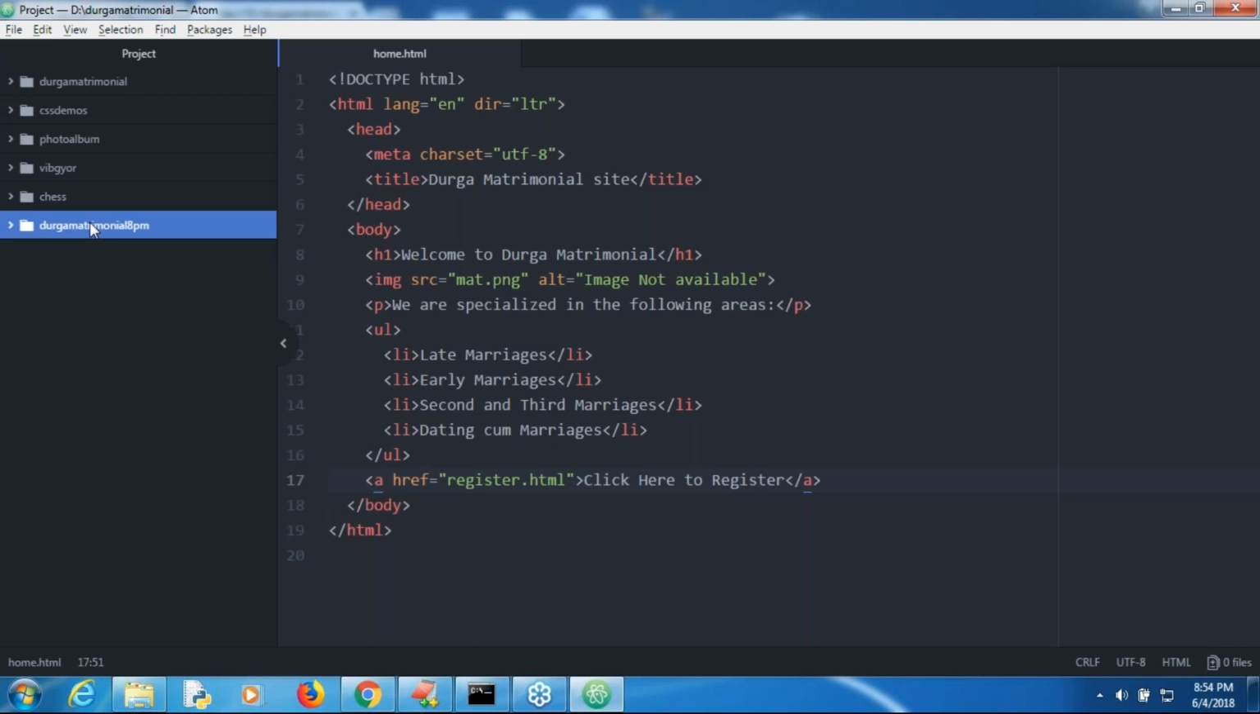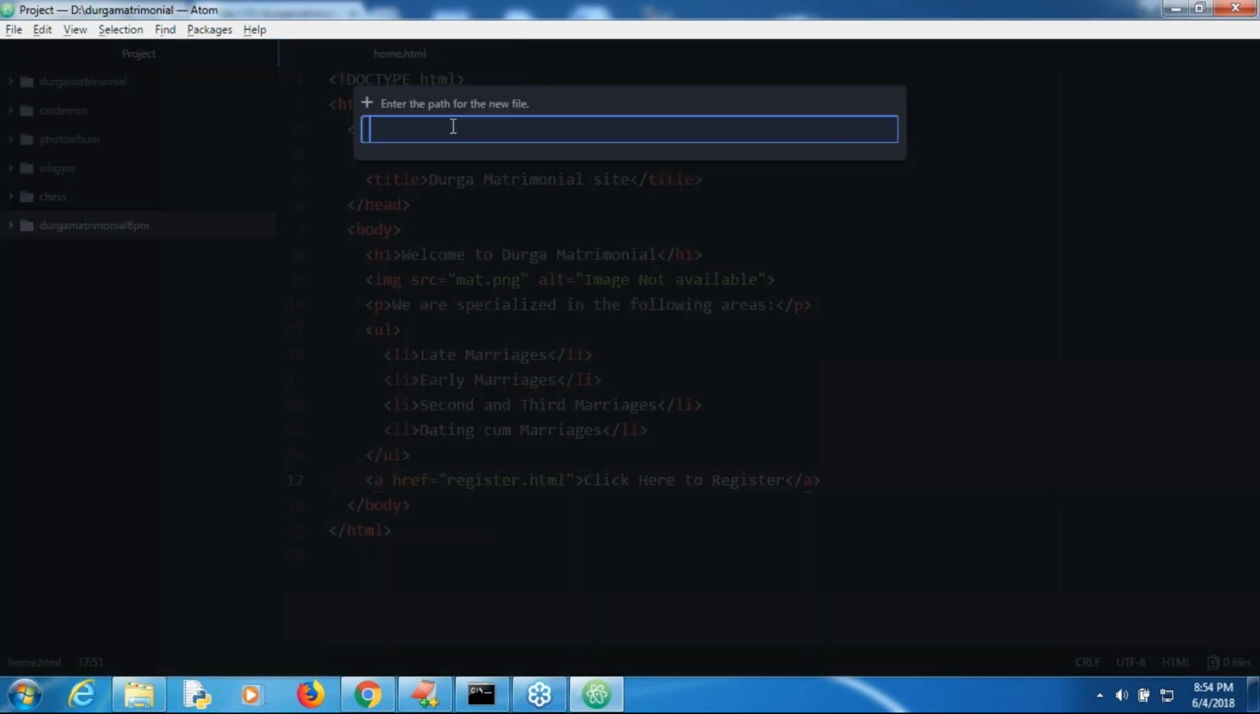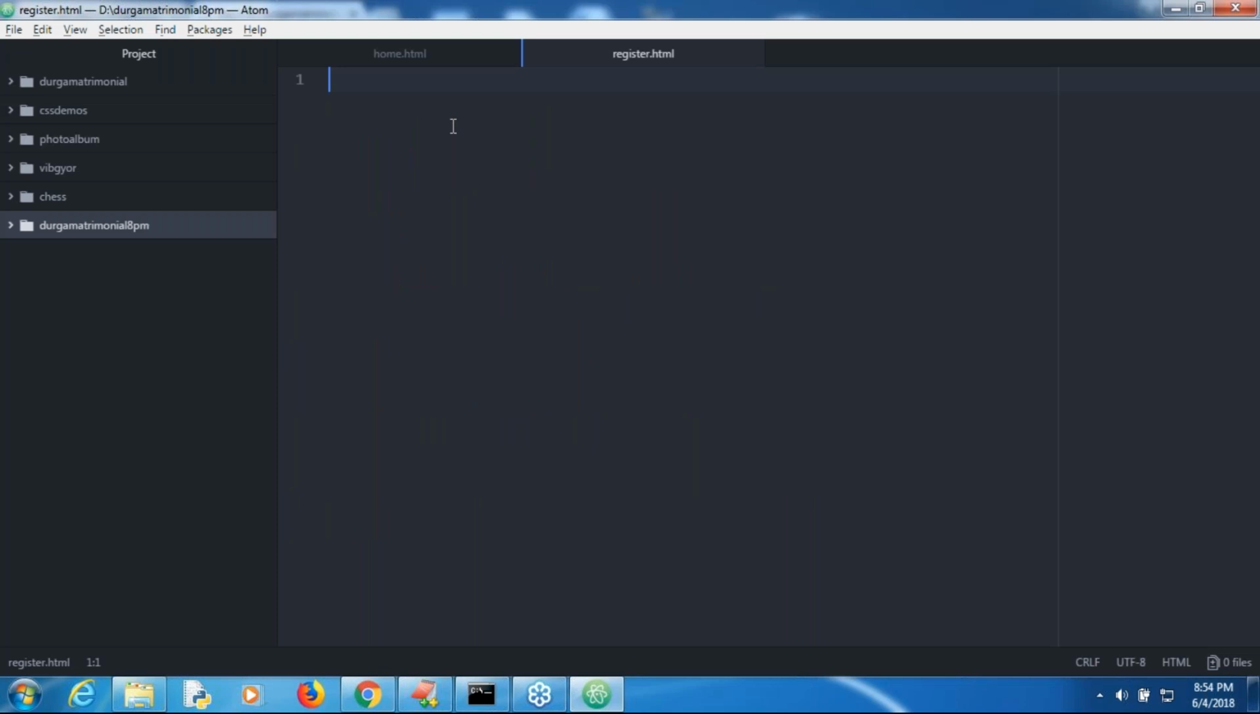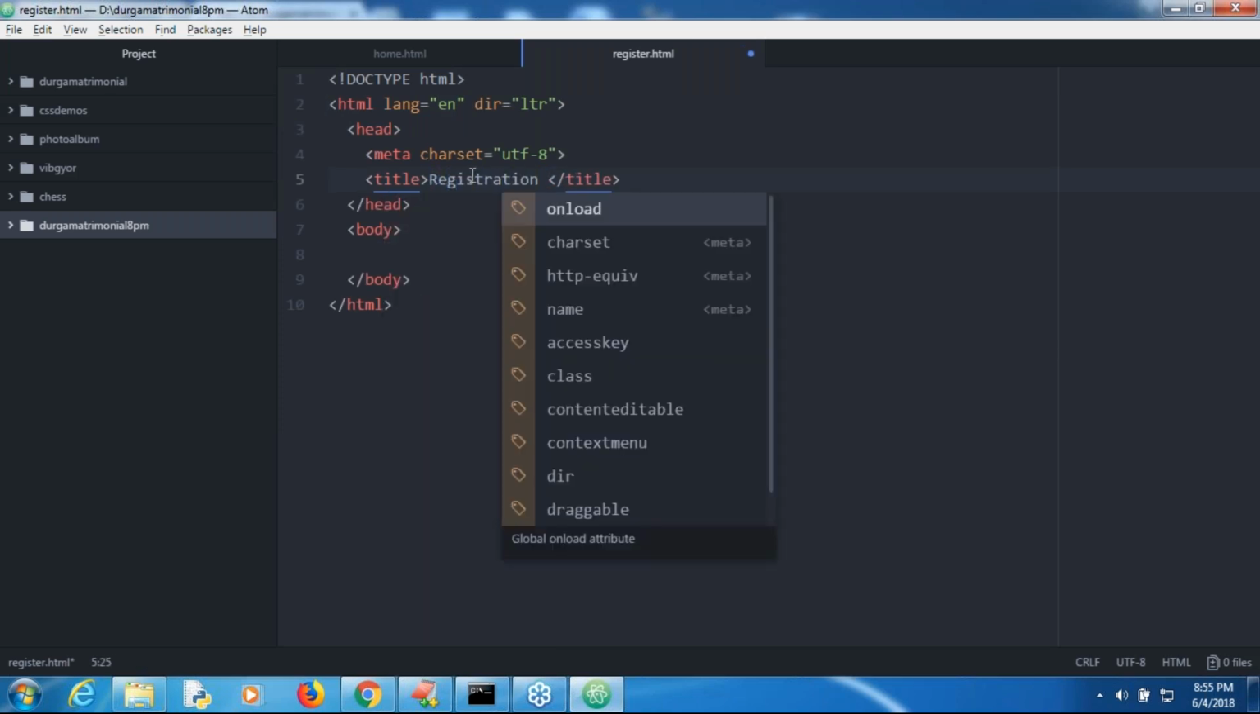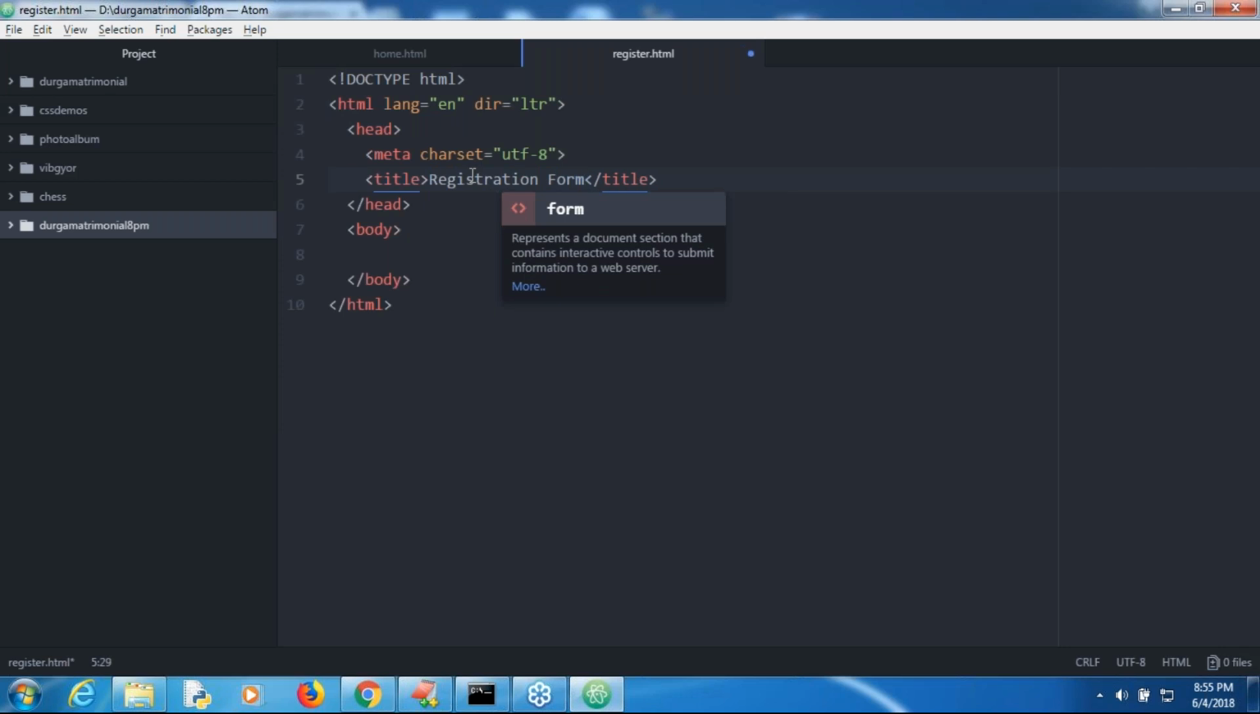Well, right click, new file. What do I have to take? Register.html. Now the register page is ready. In the HTML it is compulsory. This is the registration form. Especially this one must be required, registration form.